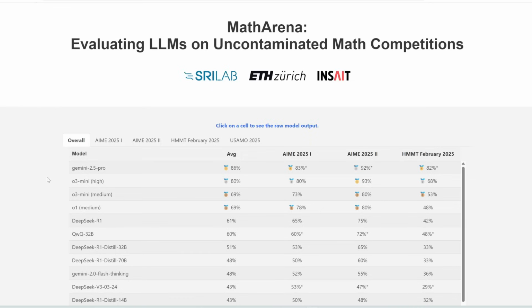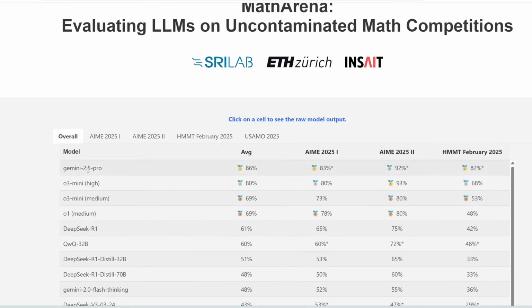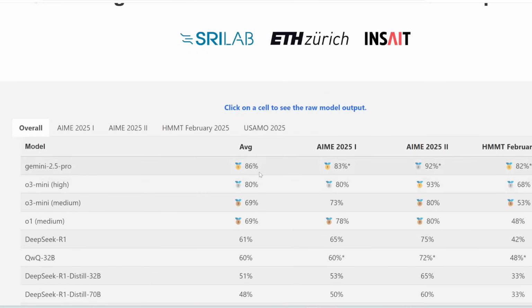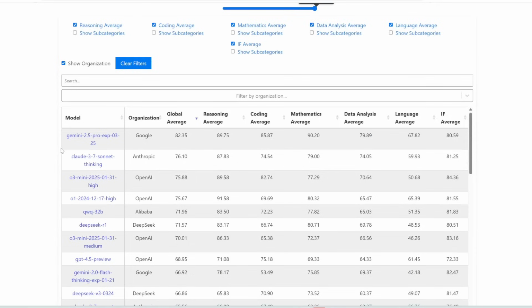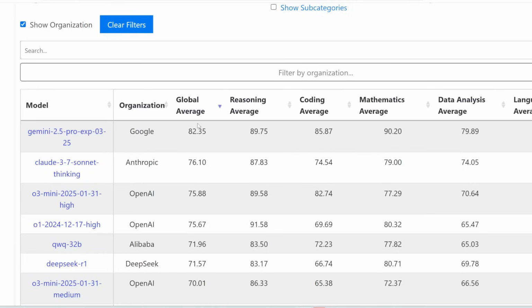And again, note that Gemini 2.5 Pro is currently number 1 on the leaderboard with a huge margin compared to the next best model. If you look at another leaderboard called Live Bench by Abacus AI, again note that Gemini 2.5 Pro is ranked at number 1. And again, the margin is huge.